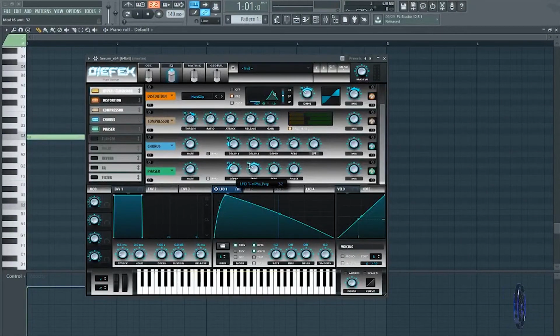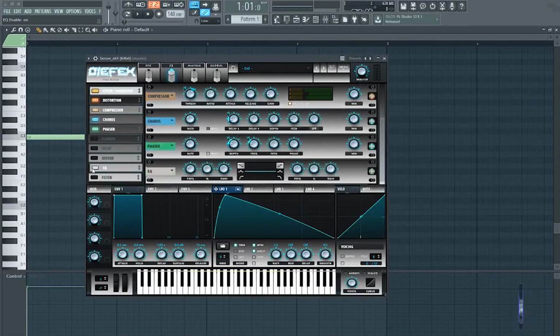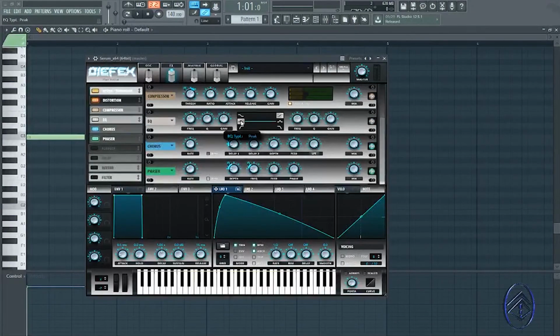I might modulate the frequency. I haven't done that before. We'll try it really quick. That's cool. So next we'll get an EQ. We'll turn it to this peak right here. We'll turn the gain down a little bit, and then the Q, so it's kind of a little wide. And then we'll do the same over here, but we'll turn the gain up, and then we'll modulate both of them so they cross each other.